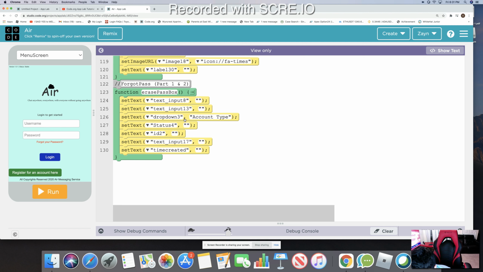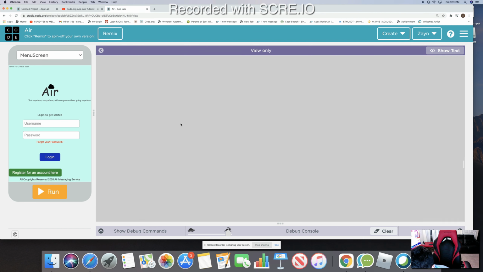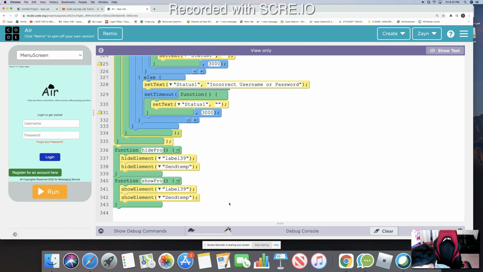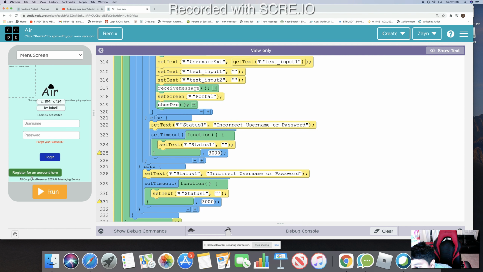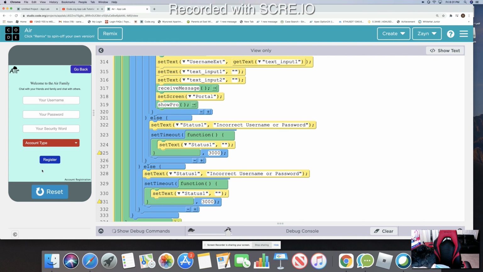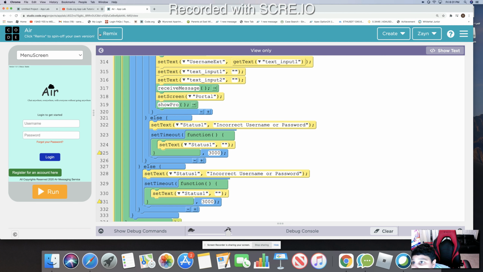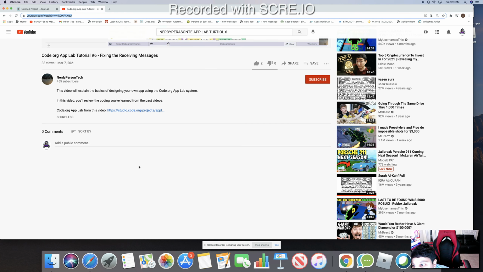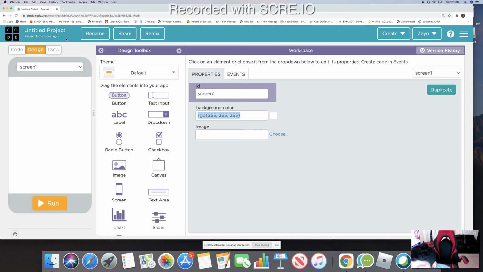So we can see here that we have the function receive message. You can see here that text area 1 is the body of the message. We have the set text from subject line. Okay, so anyway, here we are. I'm going to show you how to make a Medi chat.